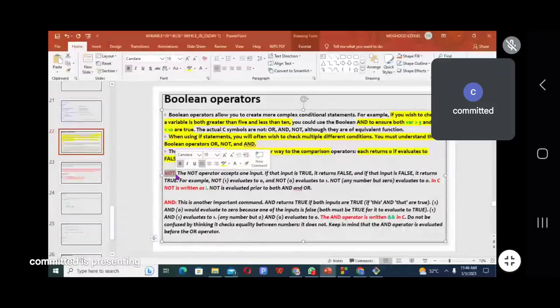If the input is true, then the evaluated result will be false. That is 0. And if the input is false, it will evaluate to true, and that will be 1. So it works in reverse order.